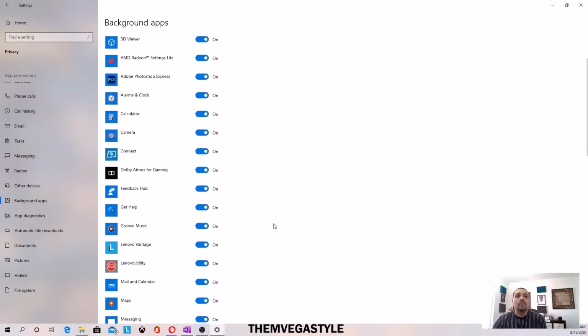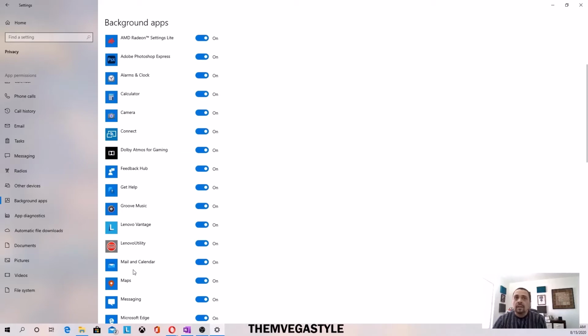Now, for me, one of the biggest ones that really is constantly going is my mail and calendar. I get tons of emails, so I could go ahead and turn that off if I wanted to and just go back to it later. So this is definitely one way to save and conserve power.